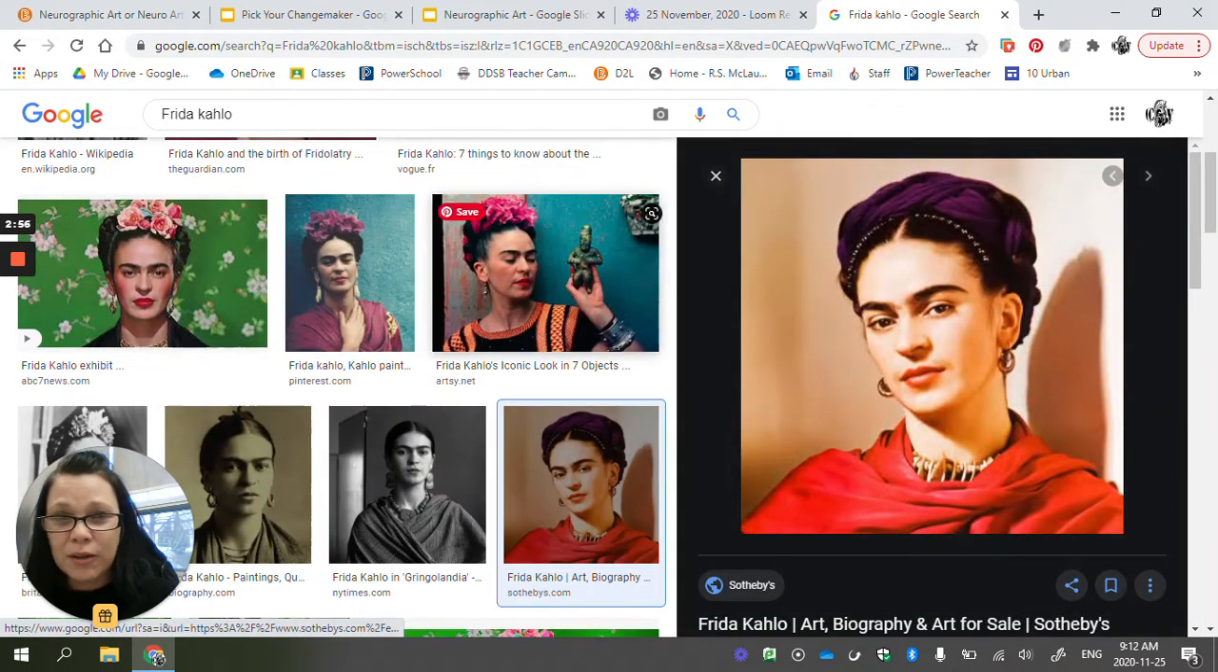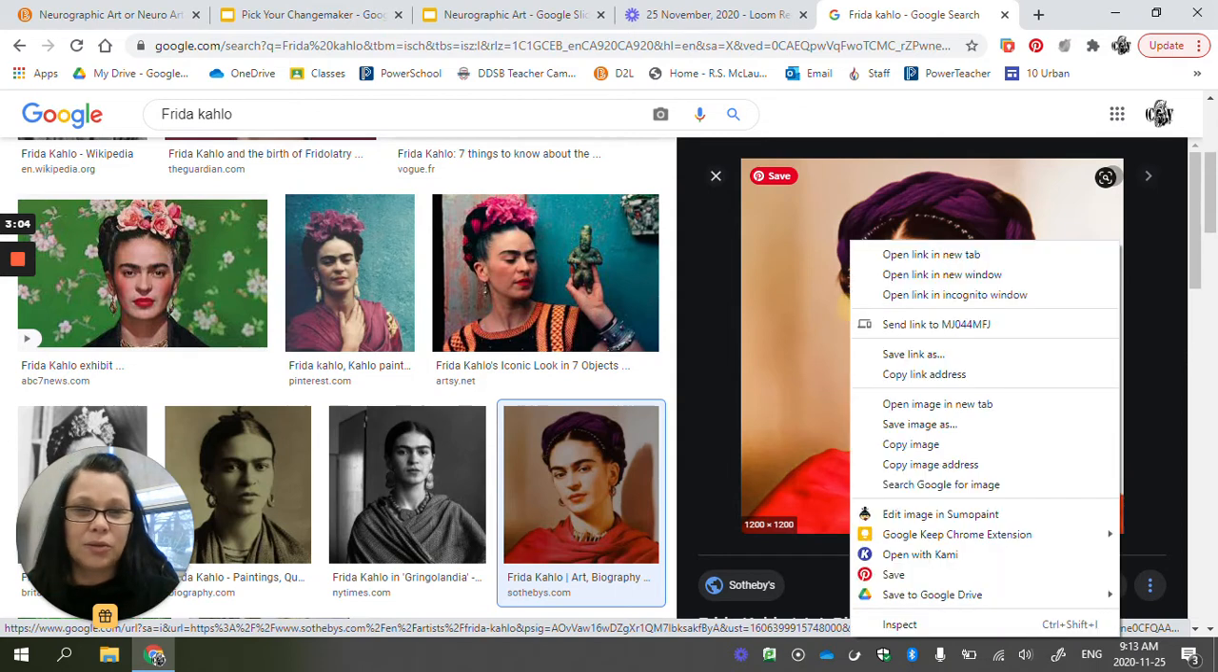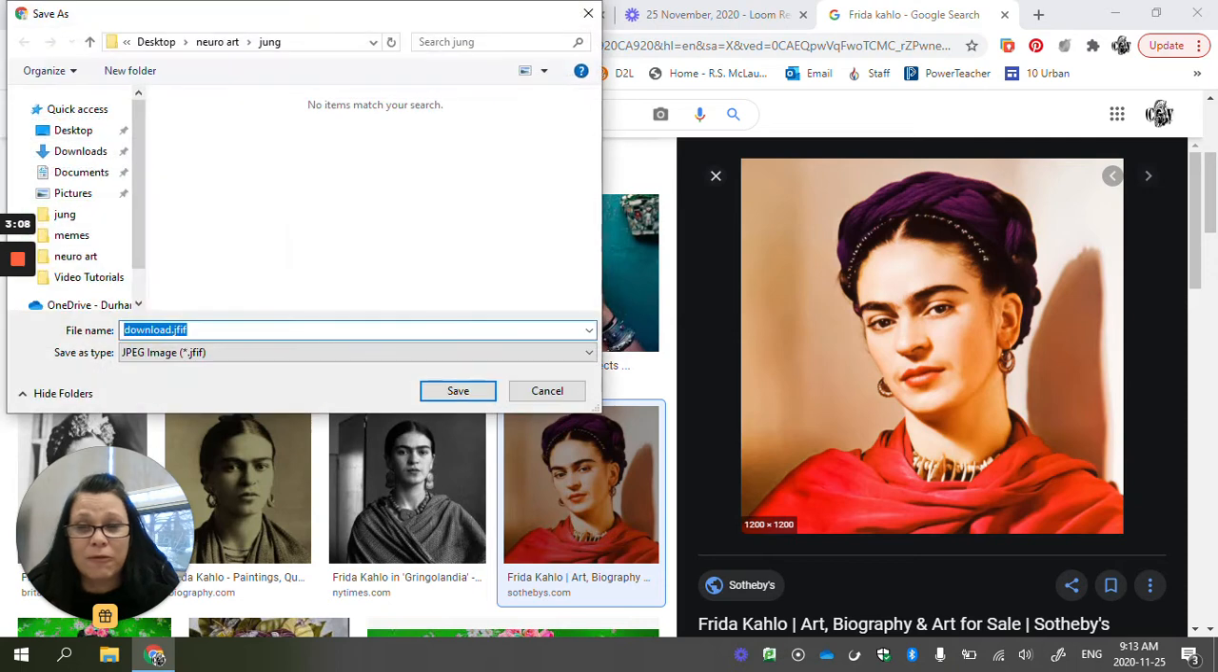I don't want you to save them from here. I want you to save them when they're larger. So for you on the Chromebook, I don't think you can right click. It's a two-finger tap, and then it goes to Save image as. So you're going to go through. My suggestion is to save about five images. So you're going to save a bunch of your images.